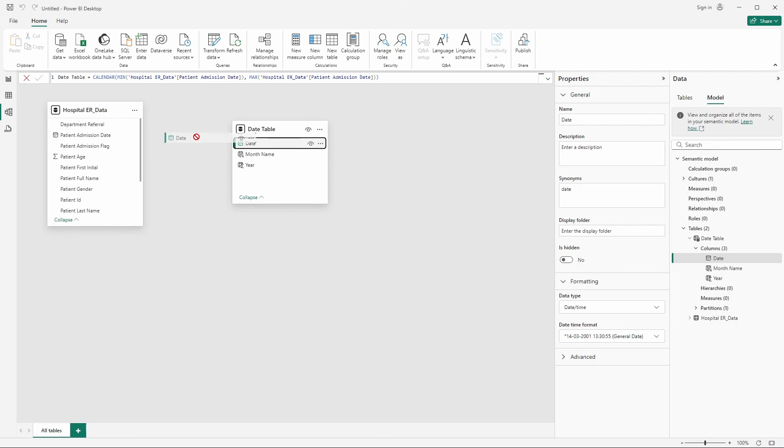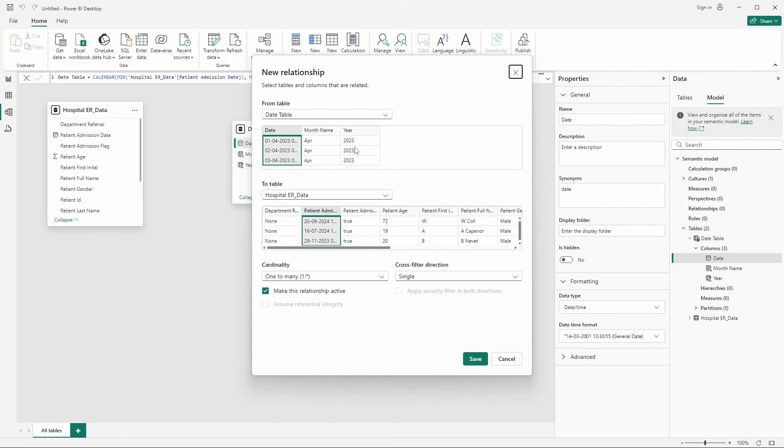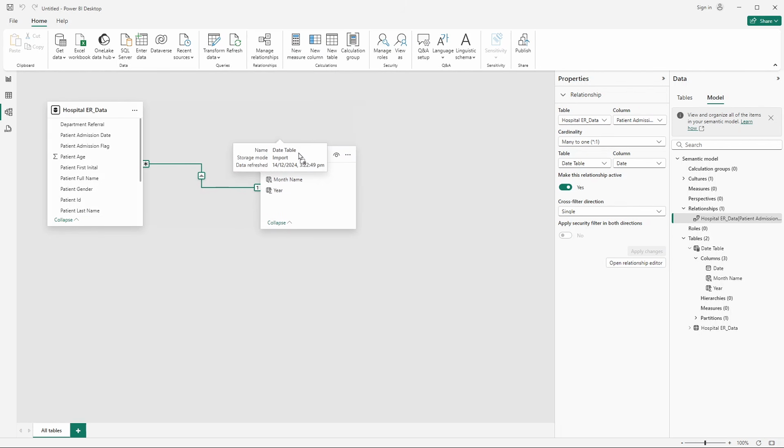So I will just take this date and drag and drop it on the patient admission date. As soon as you do, it gives us a new relationship field, which shows the cardinality as one to many, which is correct, and the cross filter direction is single, which we want the same as it is. I'll just click on save.